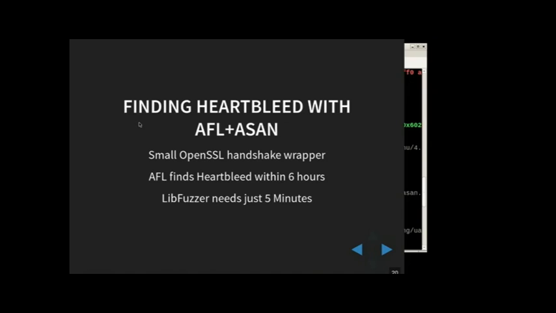Now, you can say, okay, it's easy to find a bug if you already know where it is. But I would argue that in this experiment, I didn't use any information that was very specific to Heartbleed. It was just a handshake. It was just normal fuzzing, how I would have done it otherwise. It took 6 hours. And another tool called LibFuzzer, which I will also talk about later a bit more, the developer of LibFuzzer wrote me an email and said he has replicated this experiment with LibFuzzer and it only took 5 minutes. So, yeah.